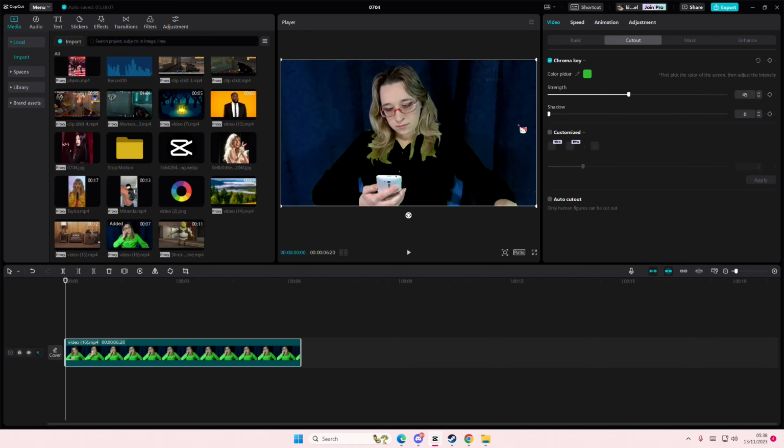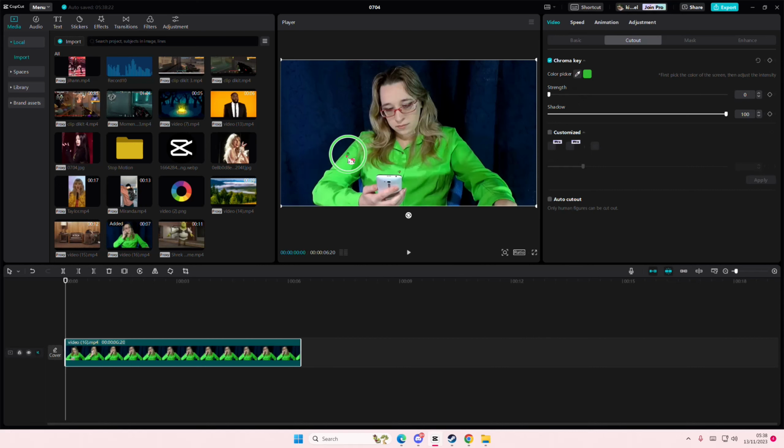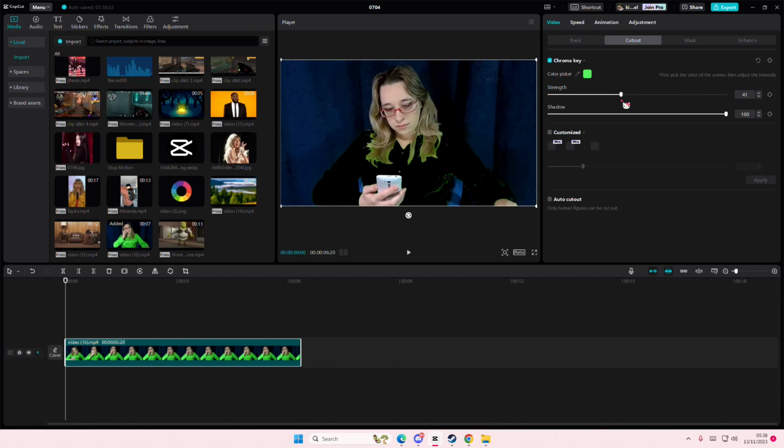You can also add in shadow to that. I'm just going to adjust the strength a little bit even more. Let me pick like a lighter color maybe. Okay, that's good enough. Won't be perfect.